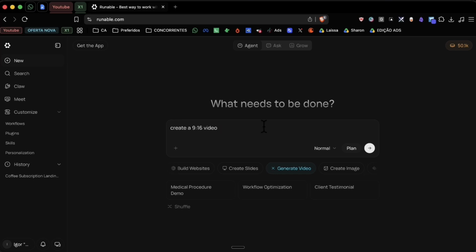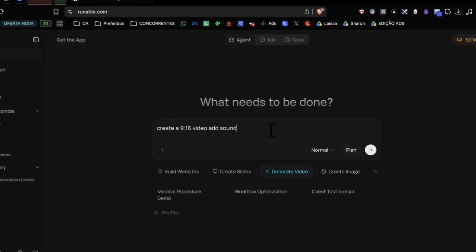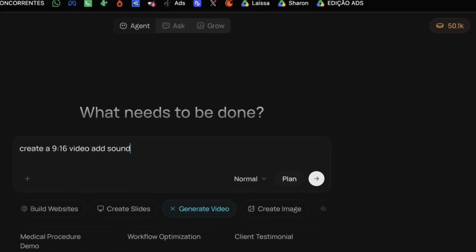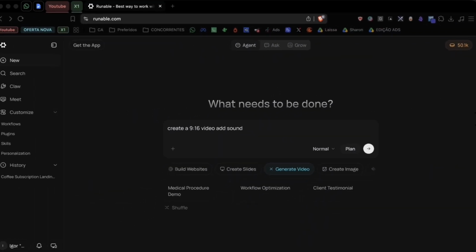Now here's the real key to getting a great video, and this is the part most people get wrong. You have to write your prompt like director's notes, not just a keyword. Describe three things: the scene, so what the camera actually sees, the motion, so what's moving and how the camera moves, and the style, so the overall mood and look.